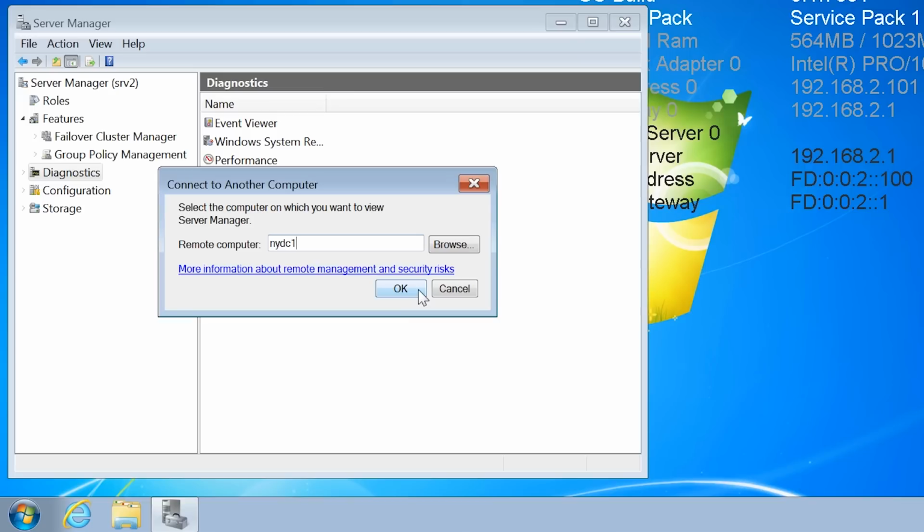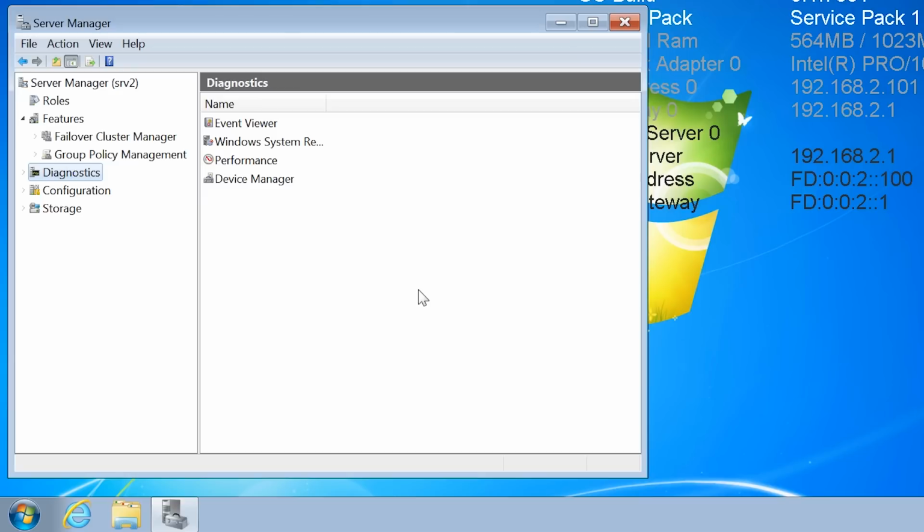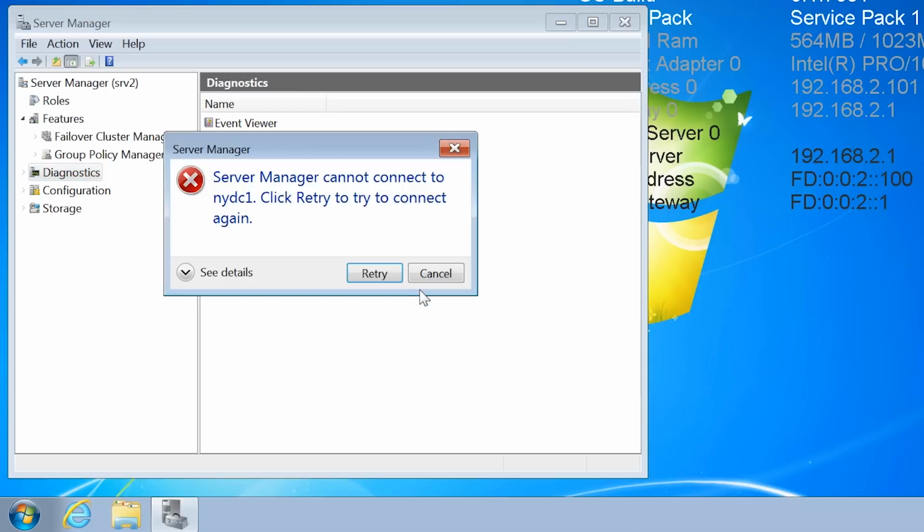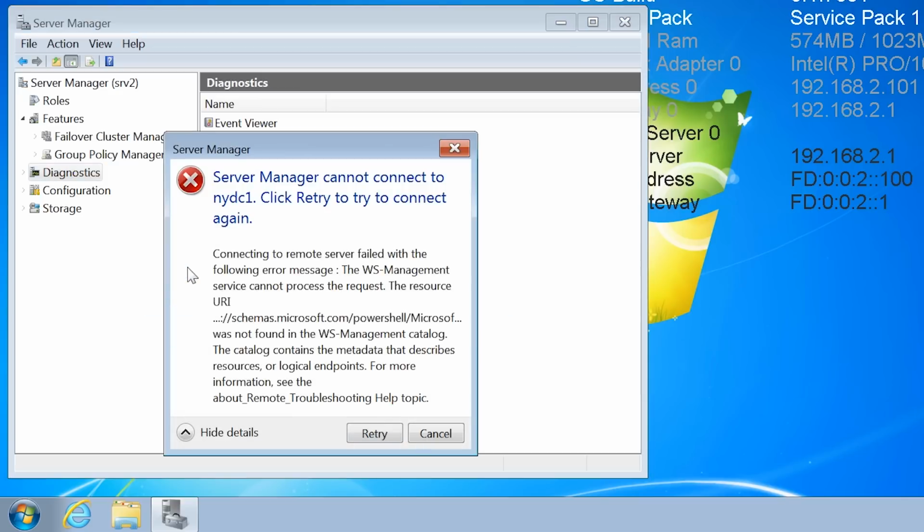In Windows Server 2012, Remote Administration is enabled by default, and thus there is no need to enable it like there is in Windows Server 2008. However, notice that I will not be able to connect to the server. When I look at the error message, although quite long, the main point is this part, which states, WS Management Service cannot process the request.